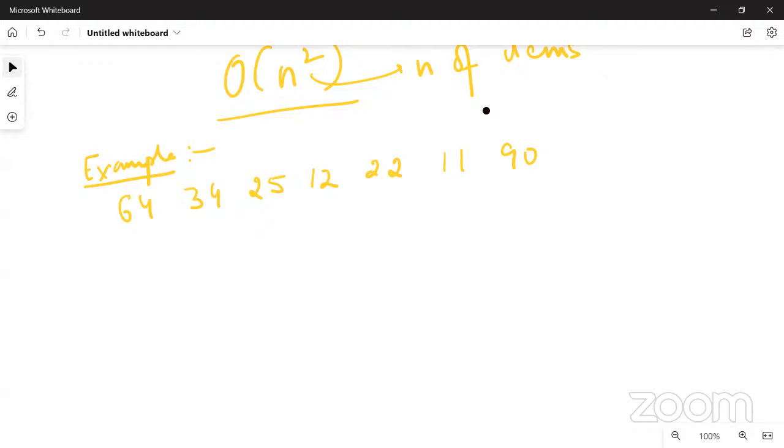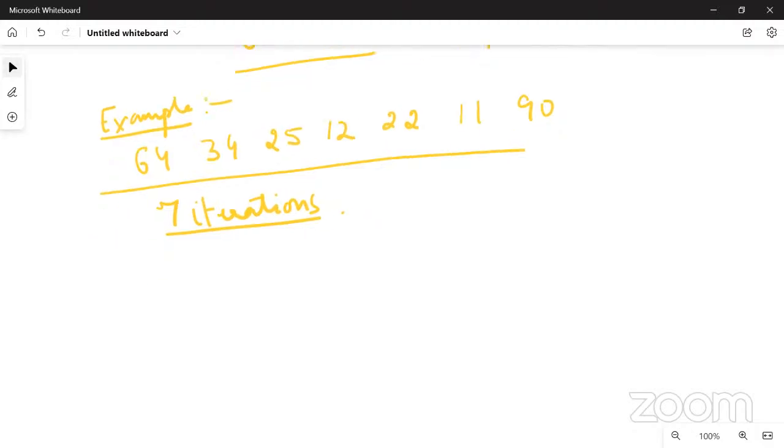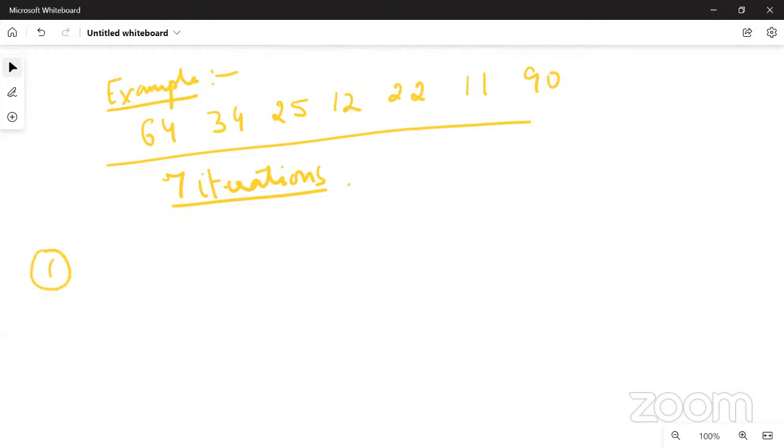These are the few elements that we have. Now you need to swap them. How many iterations will be there? Total number of iterations: 1, 2, 3, 4, 5, 6, 7. So you have to perform 7 iterations. This means you have to run a loop over here to go through 7 items. That is one thing. So 7 iterations will come in. Now we'll start with the first iteration.